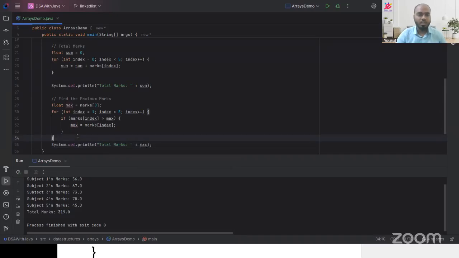So if I run this, you will see I'll get the maximum element, that is 78. See, we have got the 78. Instead of total marks, I can say that my maximum marks. Okay.